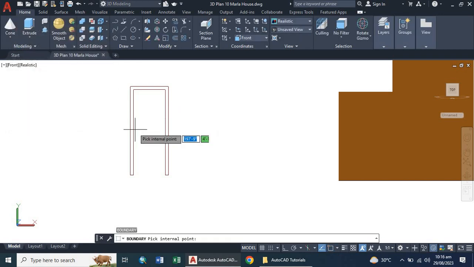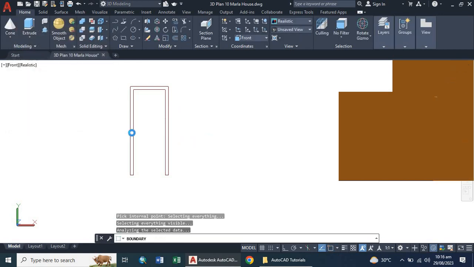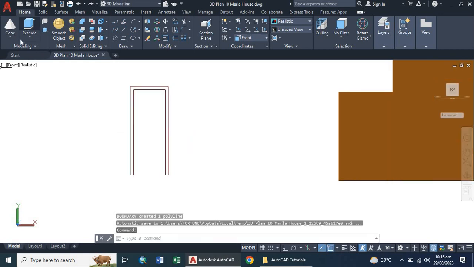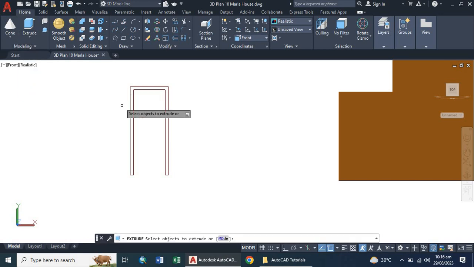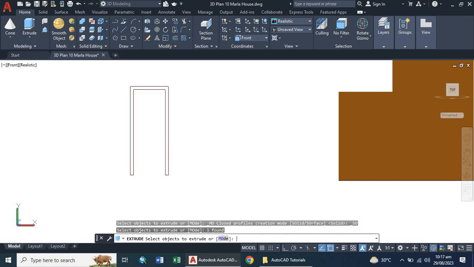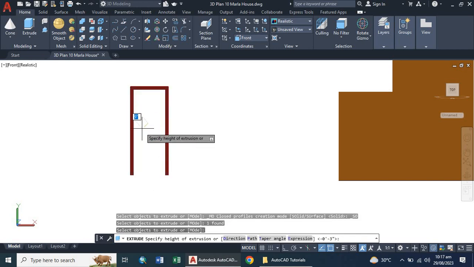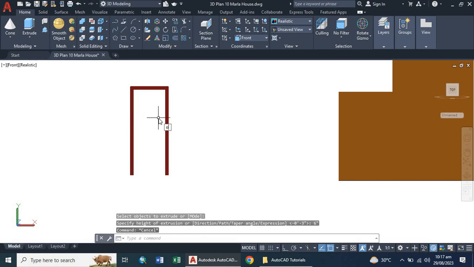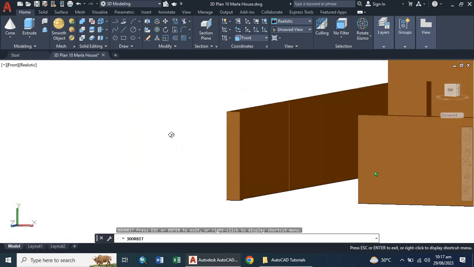If you don't create a boundary, the extrude operation cannot be done. So I have given the boundary, and I'm going with the extrude command. I'm selecting this polyline, pressing enter, and giving it a certain height, like 6 inches. And now if you go back to your orbit view, as you can see, move it a little bit.